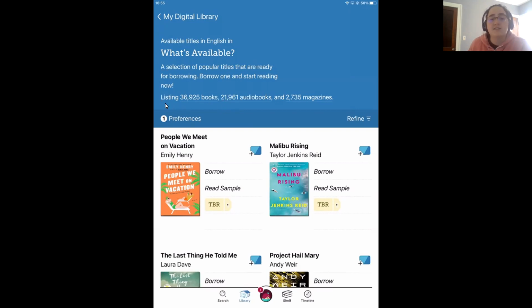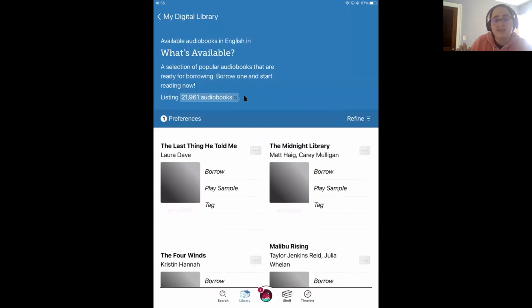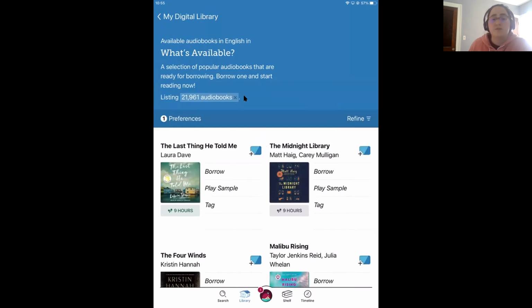And I'm actually going to start right here where it says listing, and I'm going to tap on audiobooks here. These are all buttons that are underlined. And when I tap on audiobooks, it's going to filter out those ebooks, and then my demo account also has magazines. So now we're just looking at 21,000 audiobooks.